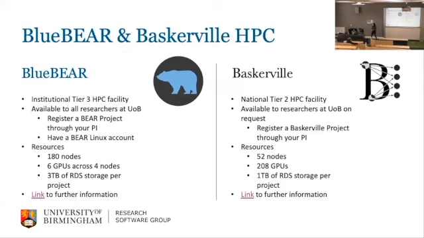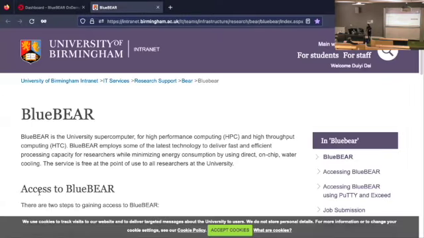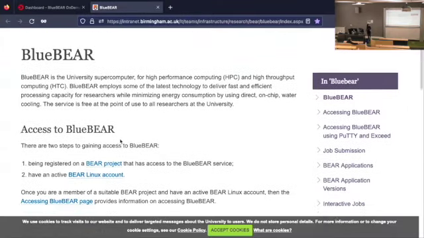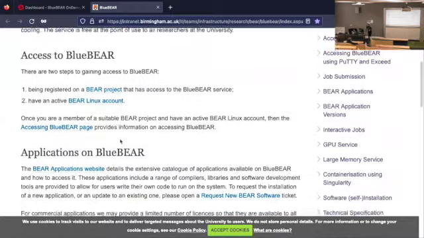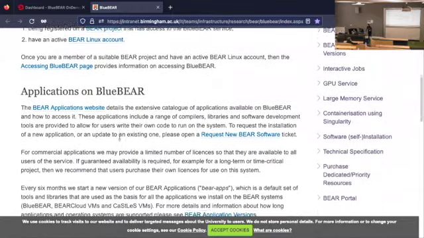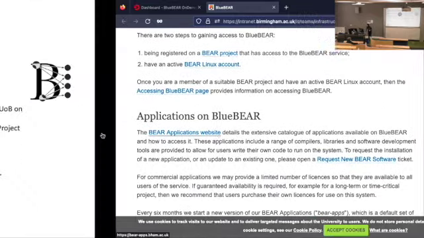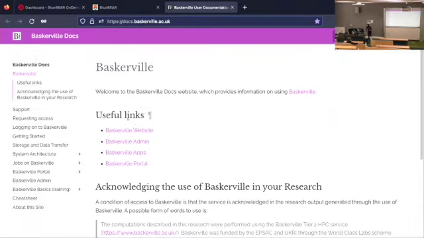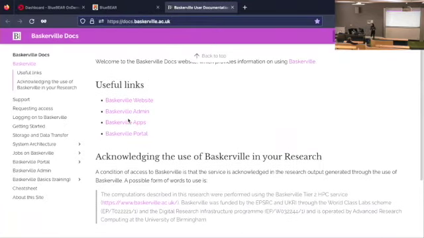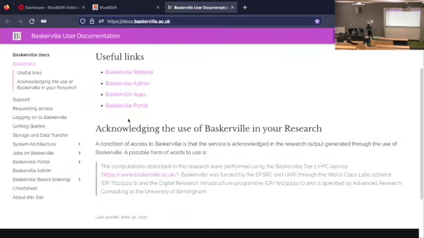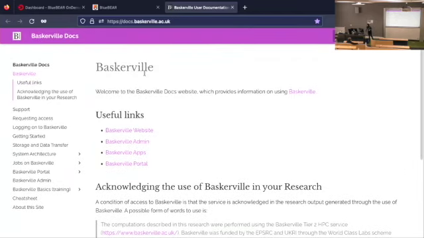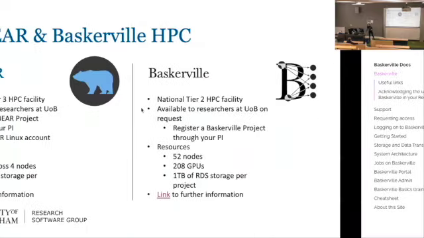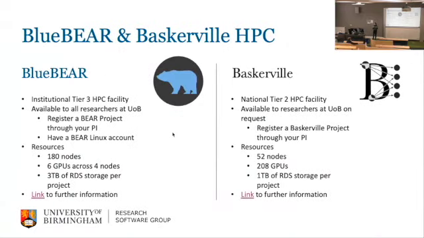And I've got a couple of links to further information. If I just click on this link on our intranet pages, you can see all of the information that you need to know if you want further details on BlueBear. And similarly, in this link, there are more details about how you can access Baskerville and how to request a project. I'll provide these PDFs to you after the seminar so that you can access these links yourself.